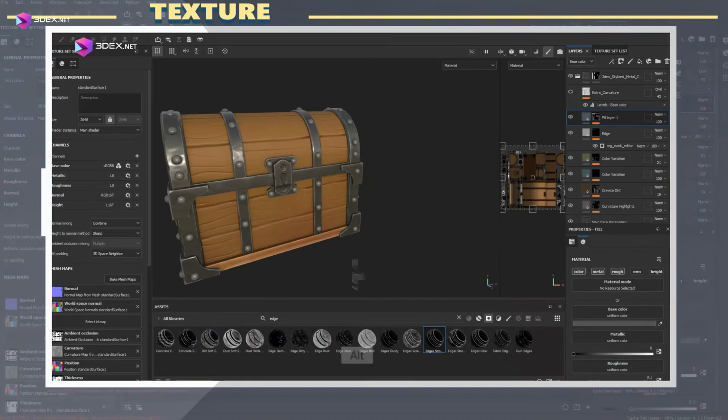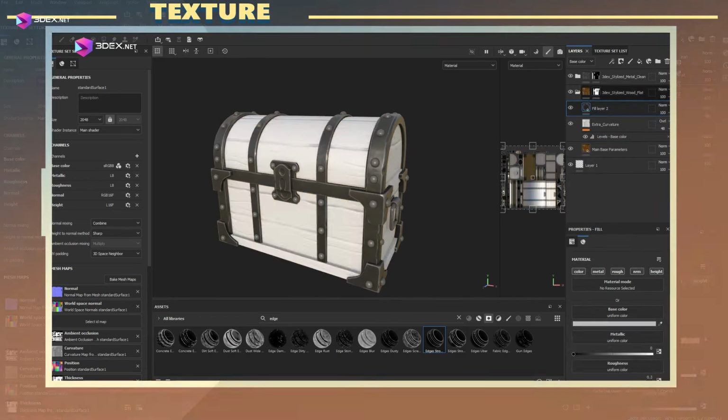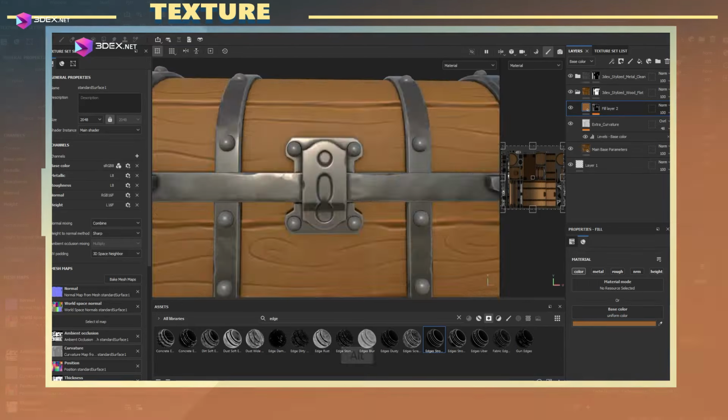Here's the final textured model. I did a few quick turntable renders in Marmoset Toolbag. The combination of clean modeling, detailed sculpting, and these stylized materials really bring the chest to life.